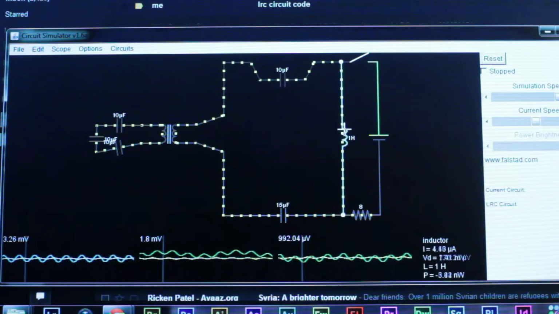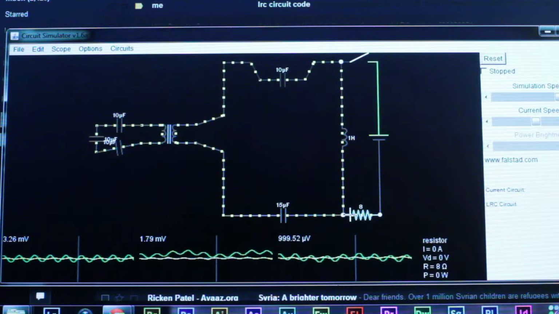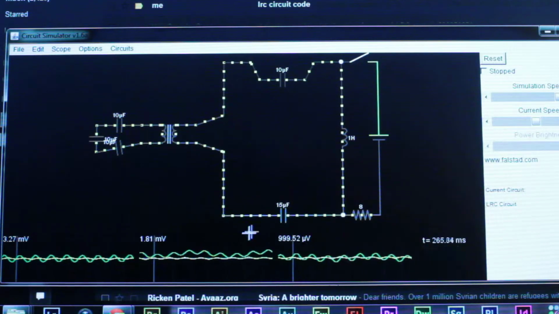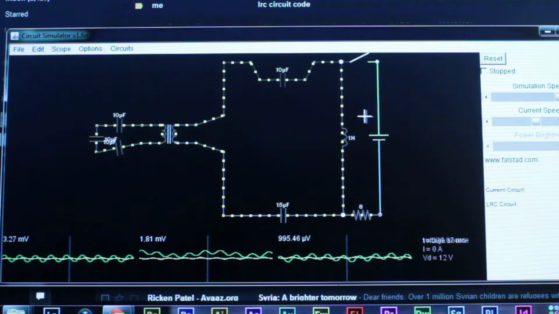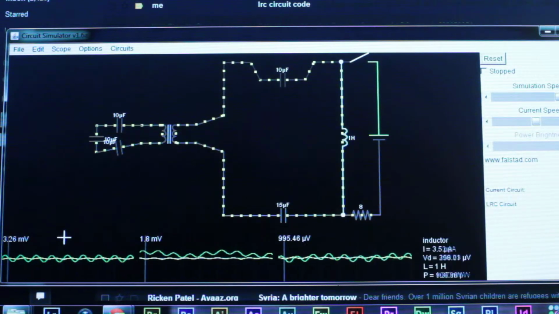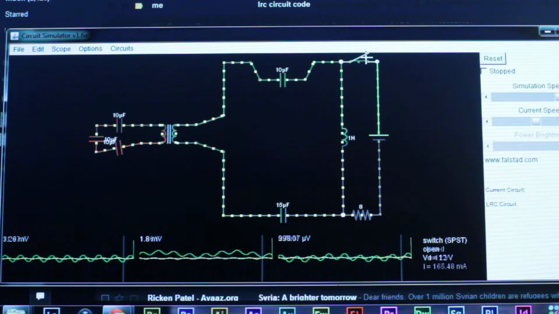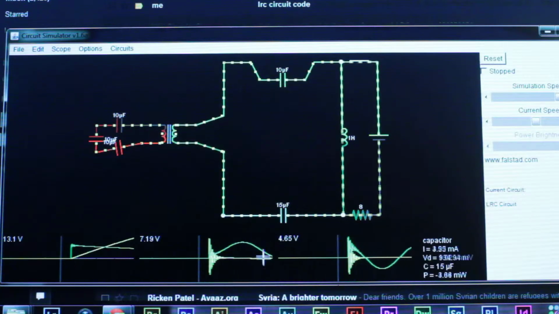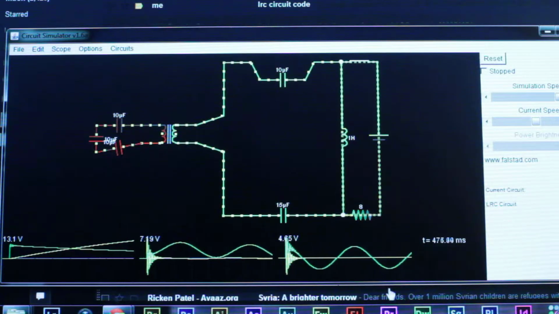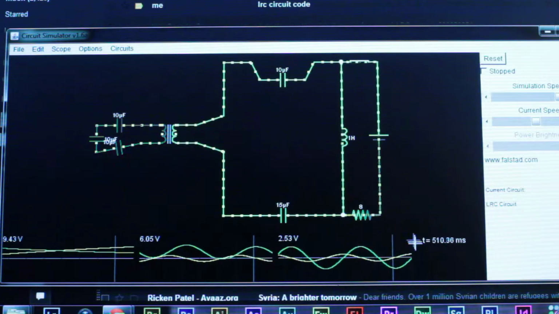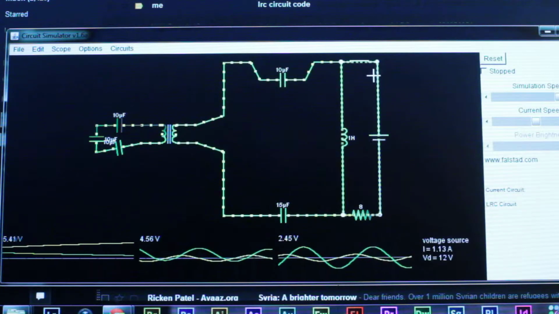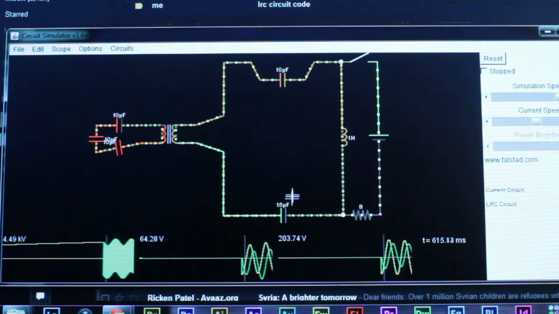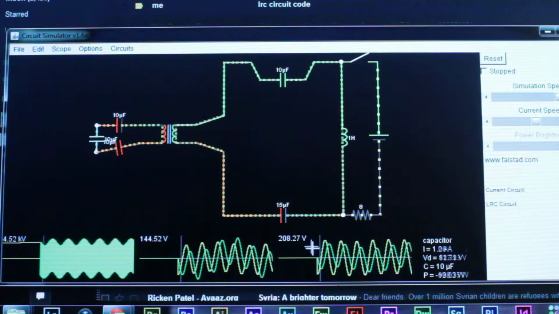So this scope here is on this 1 Henry inductor. This scope here is on this capacitor, and this scope here is on this capacitor. So we've got 1, 2, and 3. You'll see when I start it, here's that waveform, and the other one starts to go. Now, if I unhook it now, and see what happens here? I don't get it.